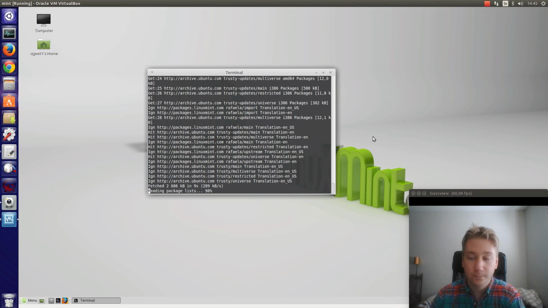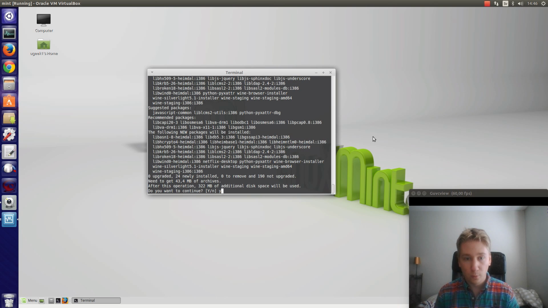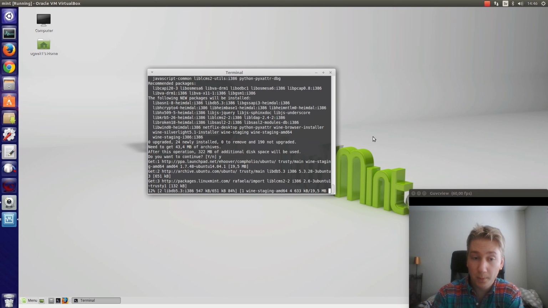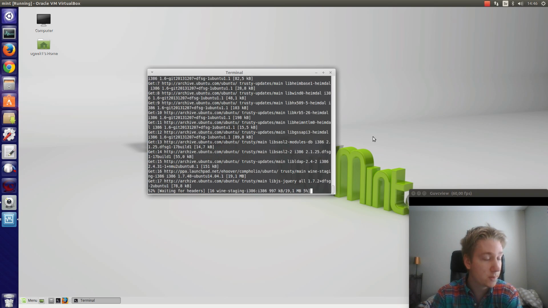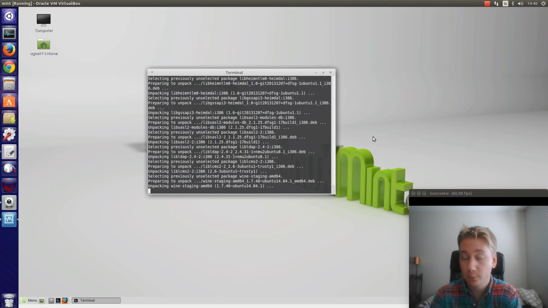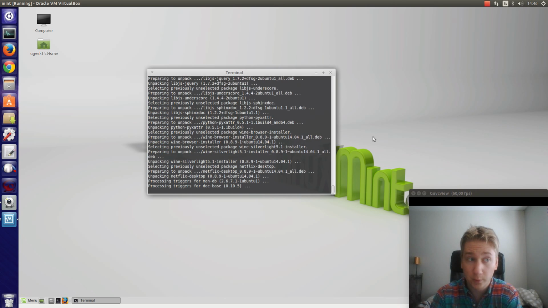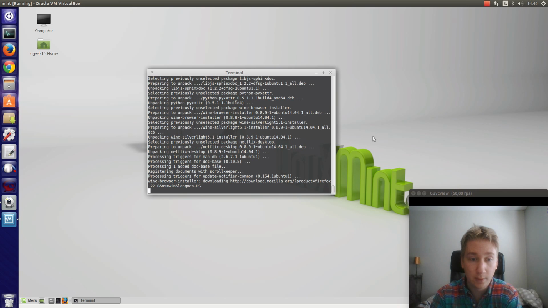Yep, it's done, perfect. And next we go sudo apt-get install, and we're going to press Y for yes. All the commands will be in the description box below, as well as the fix for the file that's missing when you run the Chrome version, if you have that problem. But for me it worked directly, so it should for you too, I hope.